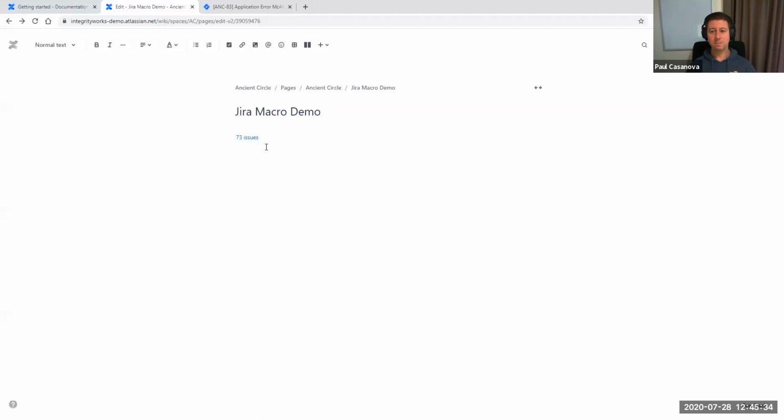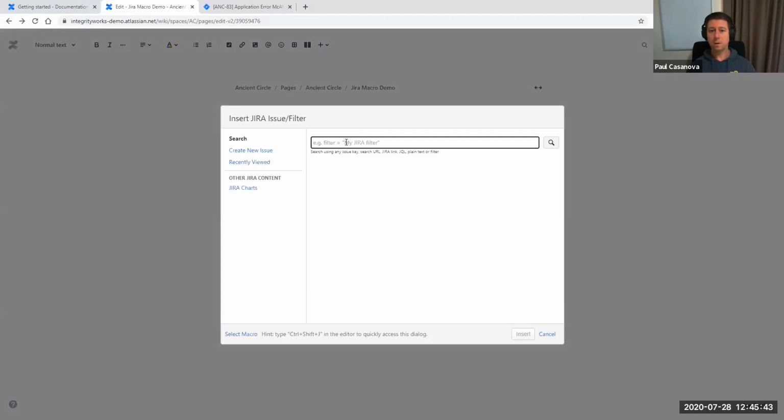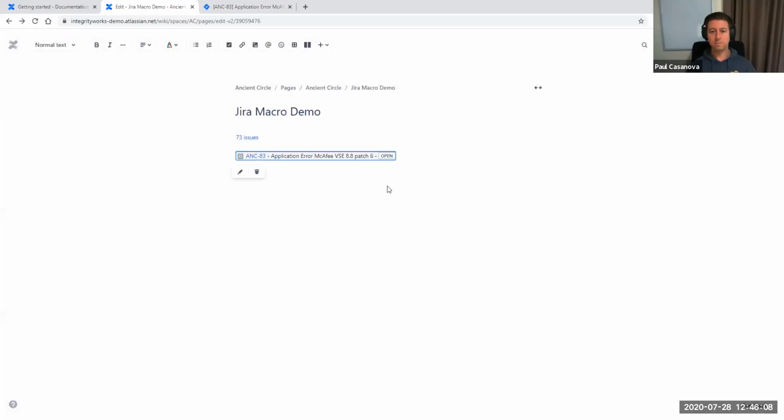So let's try it again. Jira. And I'm just going to type in here ANC 83. Okay, it gives me one. Now my display options, I can do a single issue. I can't do a total issue count because there's only one, but I can still do a table if I wanted to. And we'll just run through these parameters down here in a minute. So I'll go insert, and that'll give me a different view. And I can edit that one if I click on it.